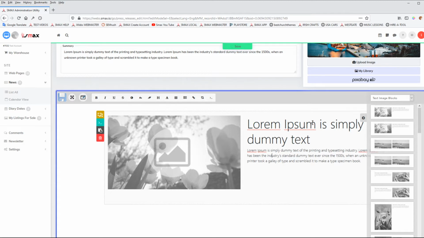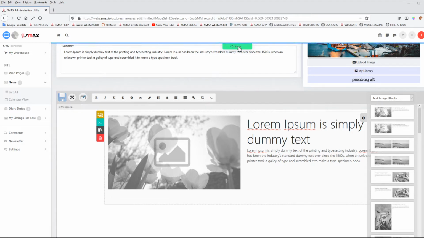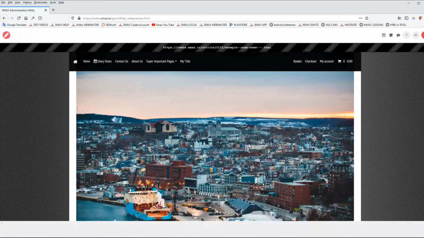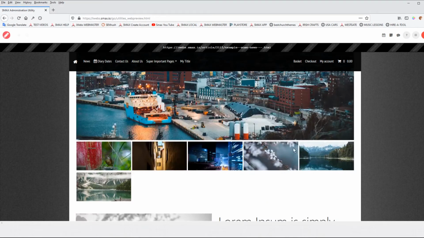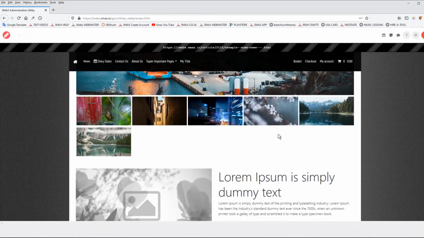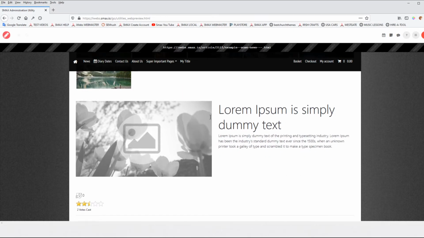Okay, so everything that we're happy with we need to save. We can click save here, or we can click save here as well. So let's click on save here, and let's now jump into the website to see exactly what we're going to be looking at. So here we've got our main image, the slideshow here, which will go into another tutorial, and then we've got our block that we've just added.